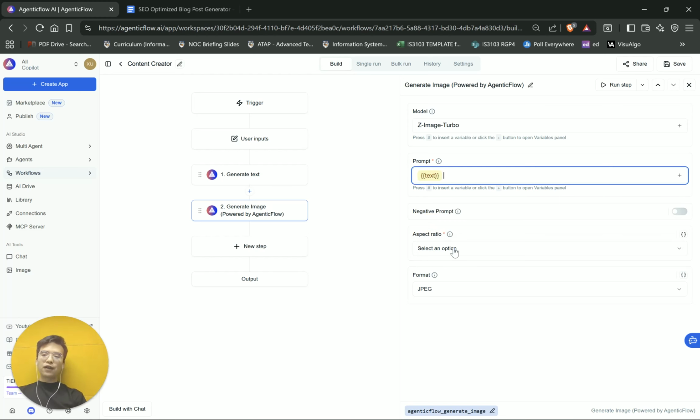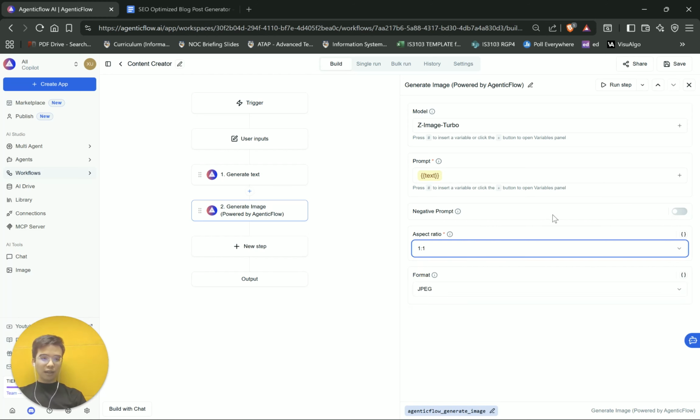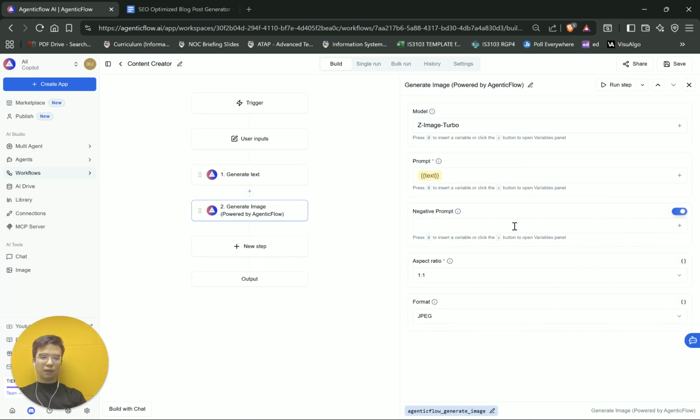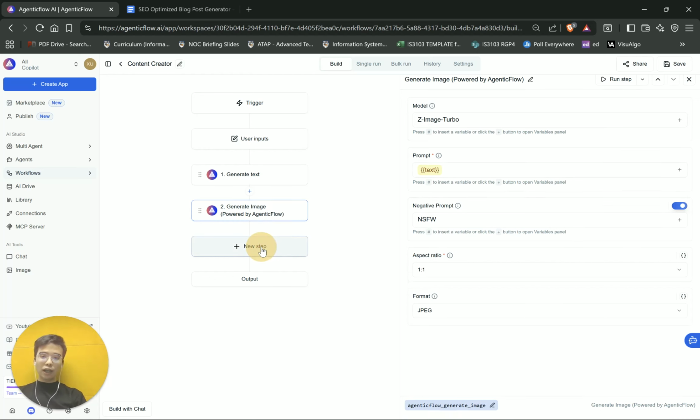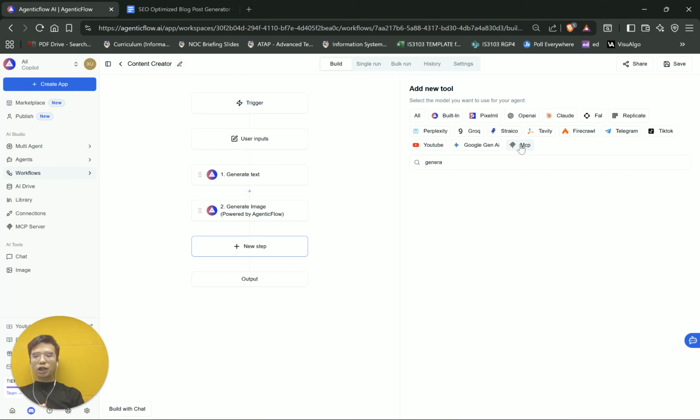And then from here, we have other options such as aspect ratio, which I will set to 1:1, as well as negative prompts. Like for example, I'll just put NSFW so that it generates appropriate images. And then from here, we can actually explore another new node, which is basically the MCP connection. So what an MCP connection is, we will go through in a later video. But basically, in short, what it does is it allows AgenticFlow to connect to an external system, and you can do some actions as well as activities on this external system.